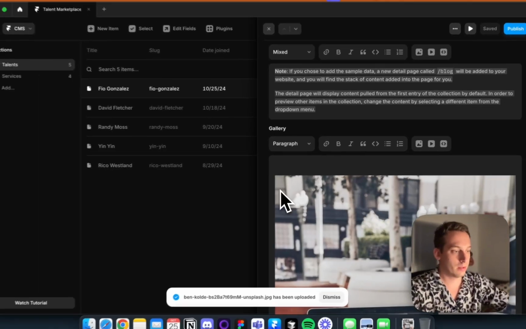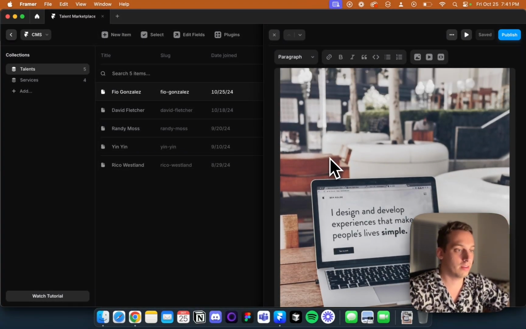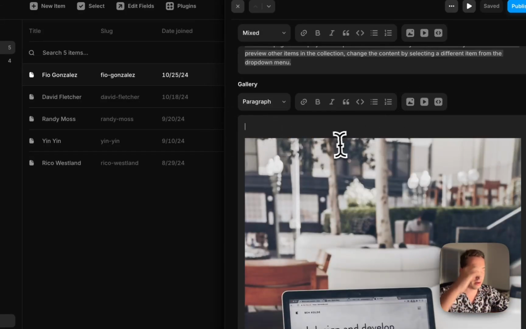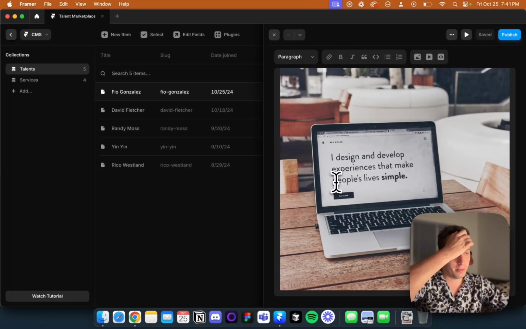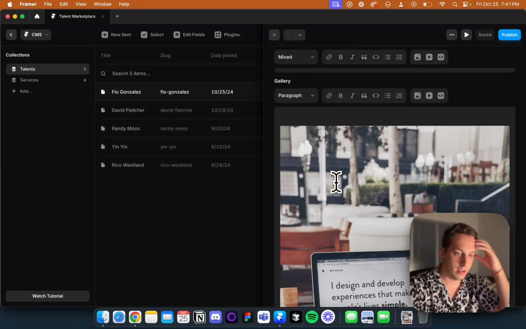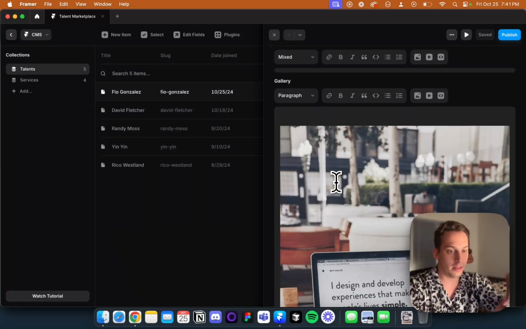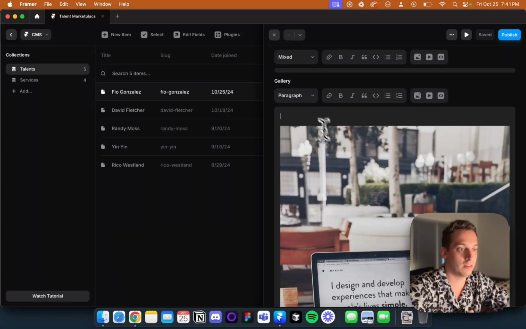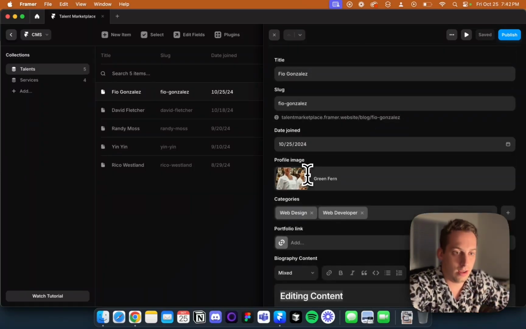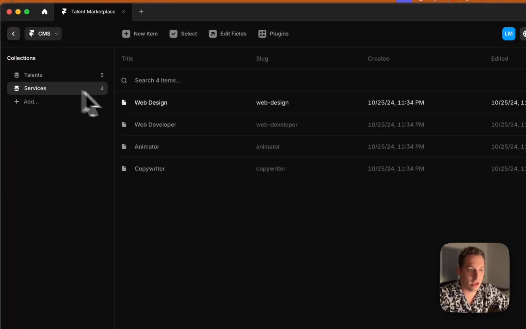And then what you can do is you can add some pictures like this. You can add multiple pictures by just clicking here and selecting them from your computer. If these people are going to be applying to this particular job board, while they apply, you can ask them for pictures via email, and then you can manually put them here in the CMS. So this is just like a really quick and dirty job portal. So we have our 5 talents. We have our 4 services.